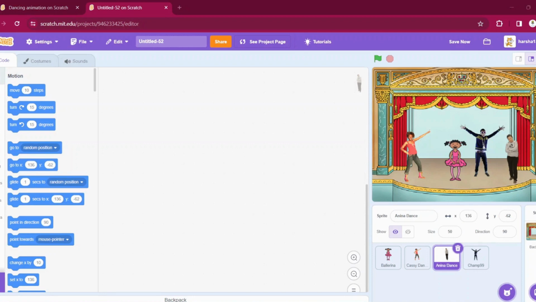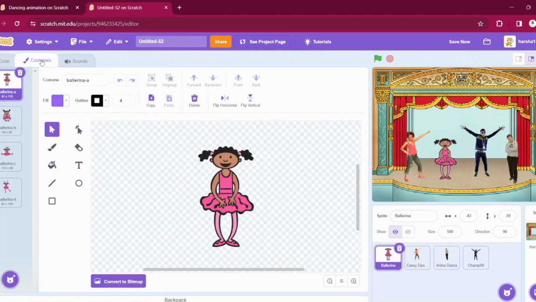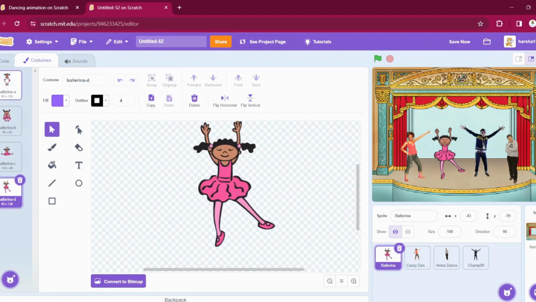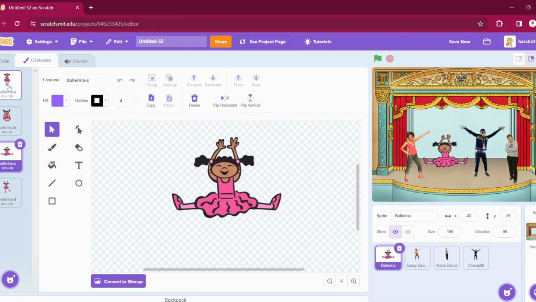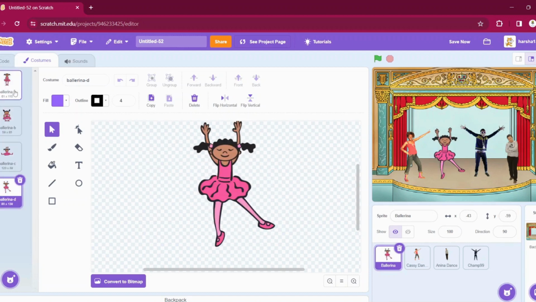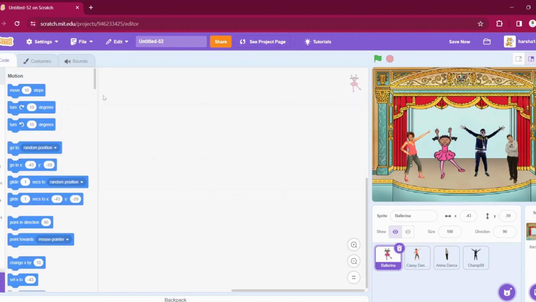So our sprites are ready and our backdrop is ready. Let us add some fun animation for dance. Let me click on the ballerina and we will go to the costumes, and here in the costumes we see 4 different costumes. Animation is just flipping these pictures quickly and it will feel as if it is moving.